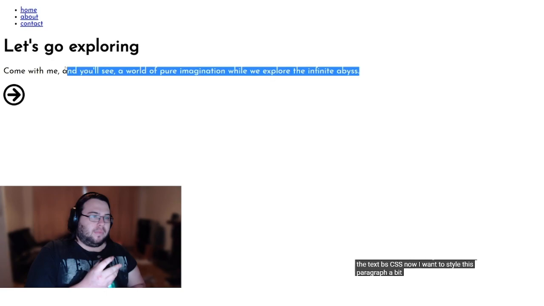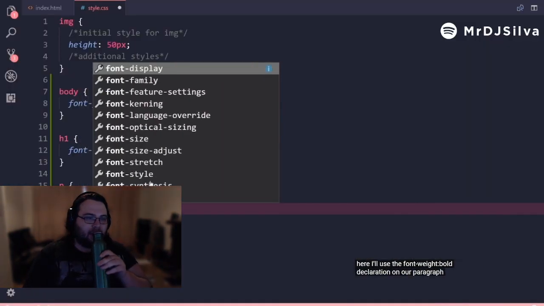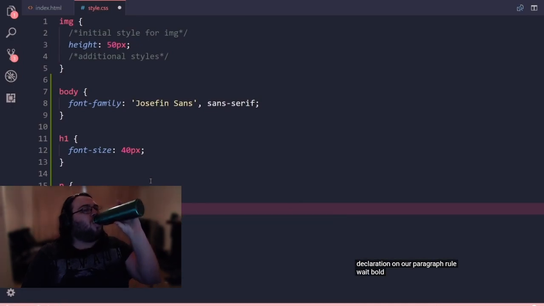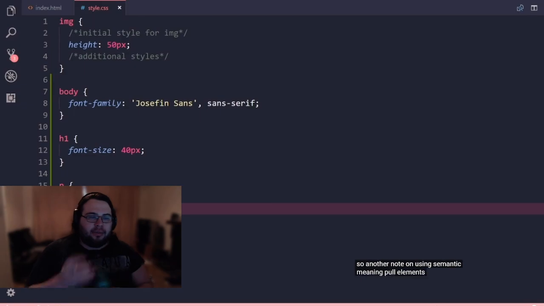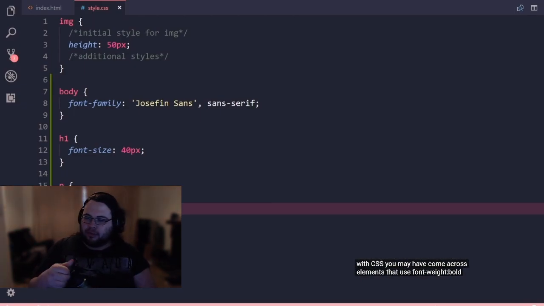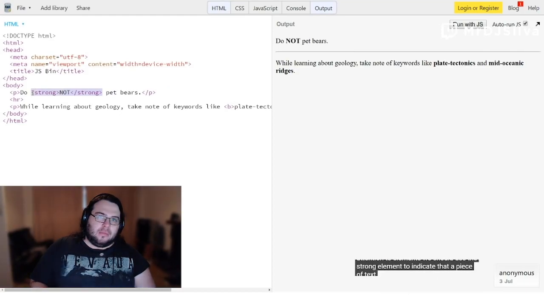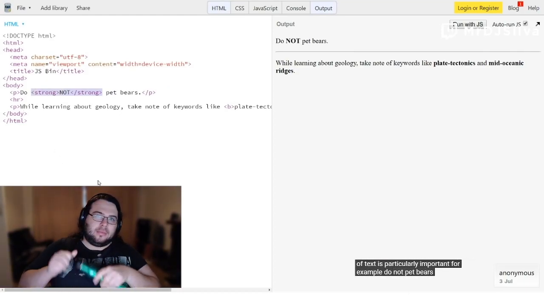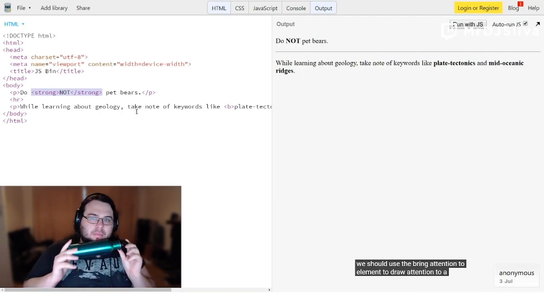Now I want to style this paragraph a bit more by changing the font weight of the paragraph element. And here I'll use the font weight bold declaration on our paragraph rule. Font weight bold. Perfect. So another note on using semantically meaningful elements versus styling with CSS. You may have come across elements that use font weight bold by default, like the strong or bring attention to elements. We should use the strong element to indicate that a piece of text is particularly important. For example, do not pet bears, where the word not is in boldface, as it's more important than the surrounding text, and we should use the bring attention to element to draw attention to a piece of text.